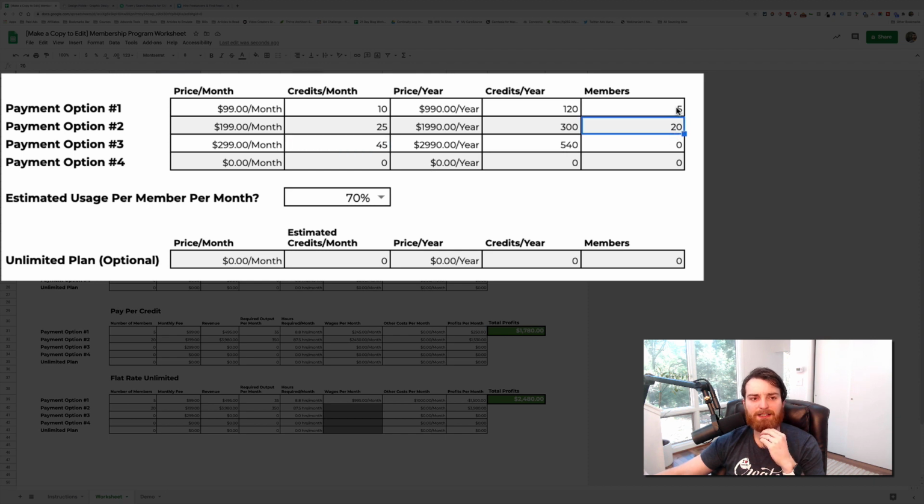So then let's go ahead and change the members. Let's set these to something different for each one. Let's say we get 10 members at the $99, 4 members at the $199, and then 3 members at the $299.